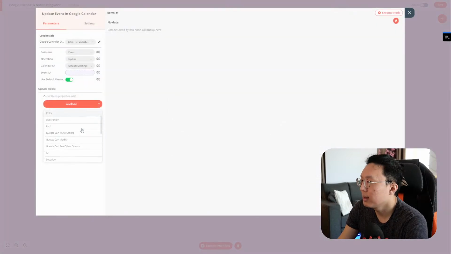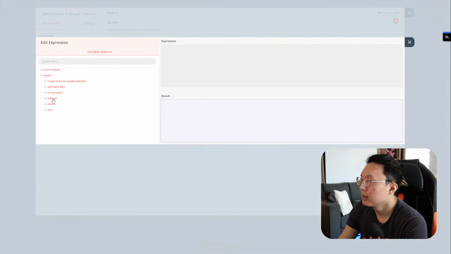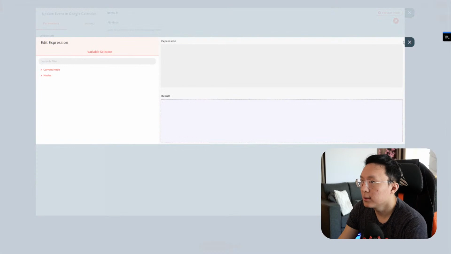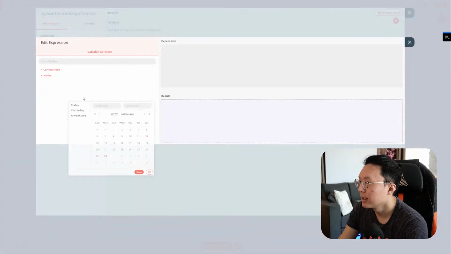So let's go ahead and also update information. We're going to update everything if it runs like this, right? So we're going to update the start time, the end time. So start time will be the same, end time, sorry, it will be different. So we go ahead and add expression, nodes. We're going to go ahead and go with the get event wins, output data, due date, start. And then we're going to go ahead and add expression. Oop, that was for the end. Ah, interesting, it got swapped. Let's do one at a time.